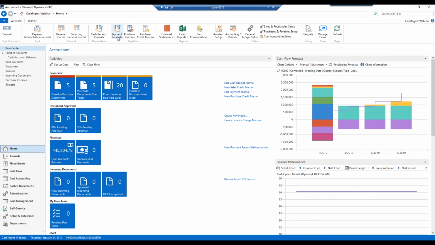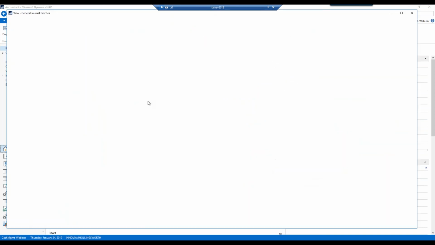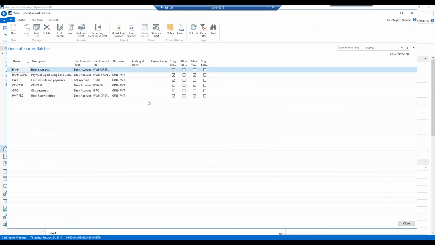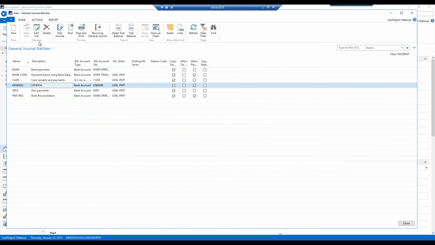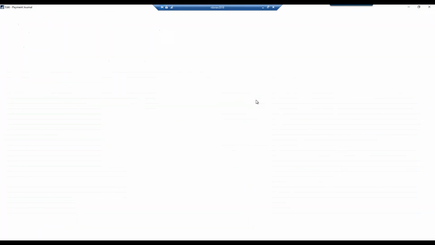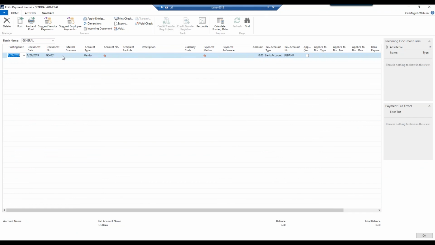So both file formats are available for 2017. In the payment journal, your vendor setup is exactly the same. Your payment batch setup here, exactly the same. The only difference in 2018 is, let me get back to a journal. Suggest vendor payments, you populate your journal. That's the same in all the versions. But it's the actual exporting of the electronic payments file that's different.